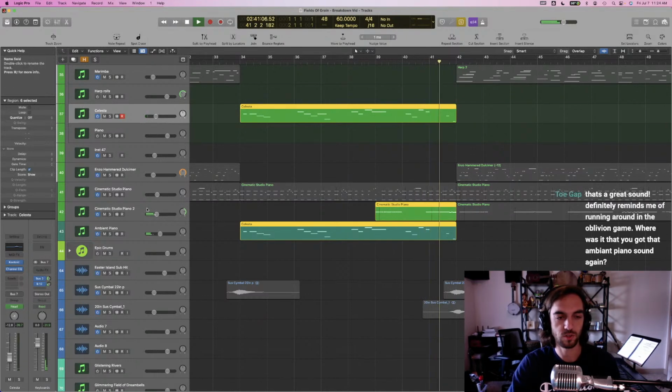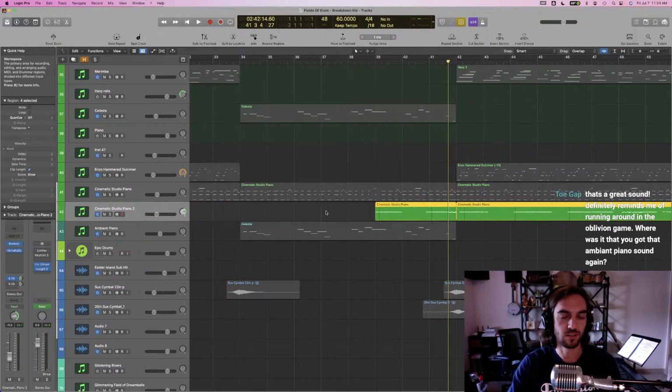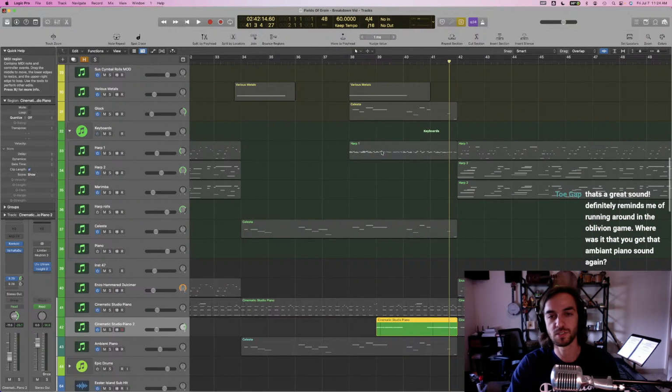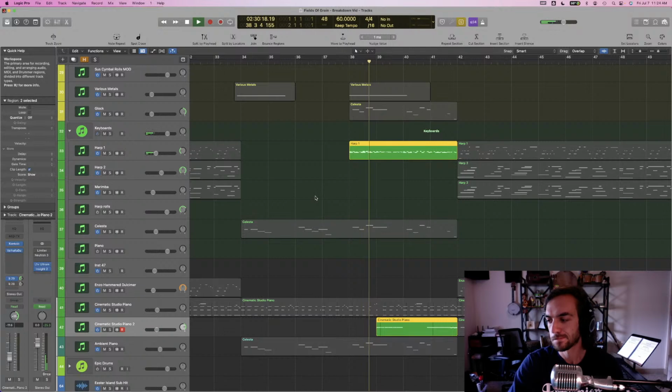Cinematic Studio Piano 2 doing the da da da da da da da. You can hear it just drenched in reverb as well. And I panned it opposite of this harp here. So we have the harp on the left, the piano on the right.